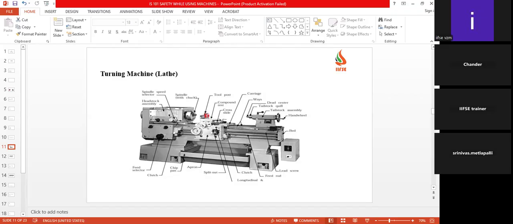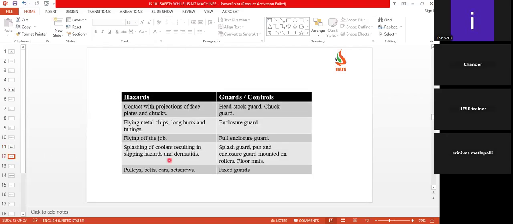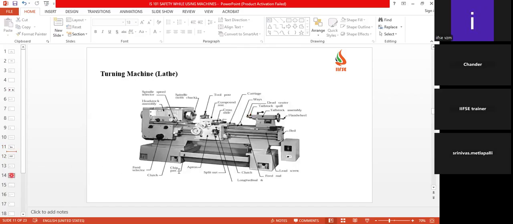It can be reused without any contamination. Otherwise, it is going to be a major headache for these CNC operators. It will generate a huge amount of effluent. Then, due to that splashing, dermatitis, pulleys, belts, gears, and also set screws. All these are projected items, and they are going to be a hazard.